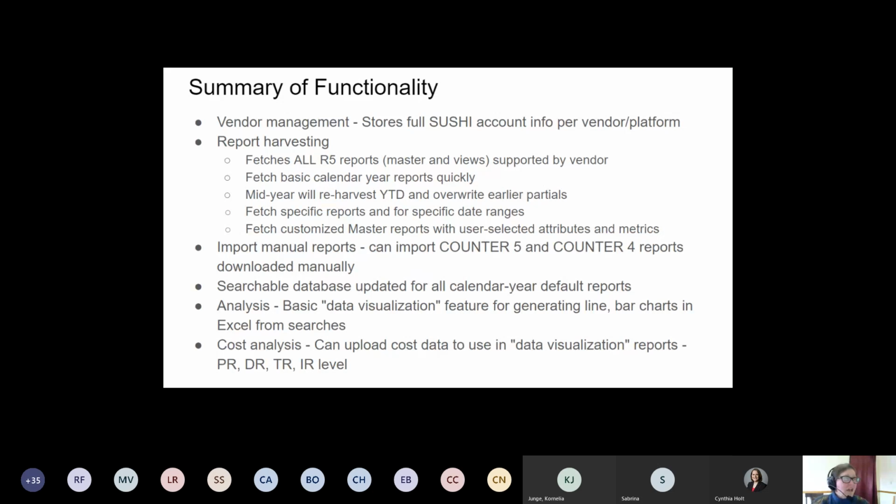So a quick summary of the functionality. It manages your vendor data. Obviously the most basic functionality is the report harvesting. It can fetch all of the supported Counter 5 or R5 reports, master reports and standard views that are supported by each vendor respectively. It's designed to make it very quick and simple to harvest the calendar year reports, which is typically the Counter default, and that becomes important throughout the platform: to think of the calendar year as a default behavior. And in terms of the current year, mid-year 2020 right now, it treats that as a calendar default, and if you want to keep getting the data every single month as it comes in, it will keep overwriting that without your having to do anything special to keep updating that.